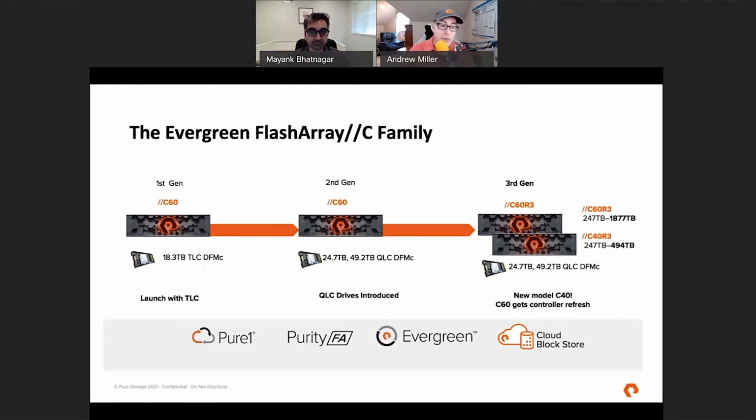Since then, there have been newer modules from a DirectFlash standpoint, where the data actually goes onto, with different sizes and even some tuning and tweaking. There have actually been multiple generations from a controller standpoint too. So when we originally launched it.